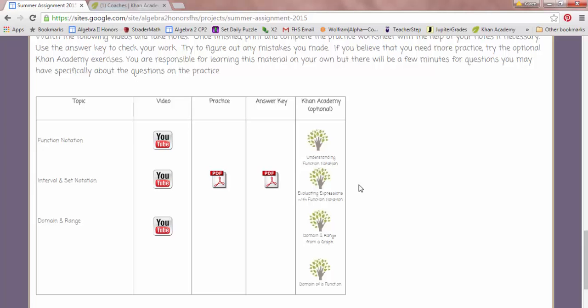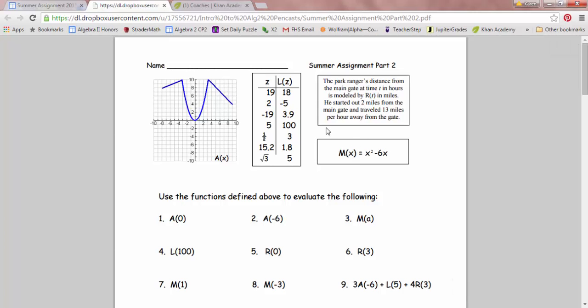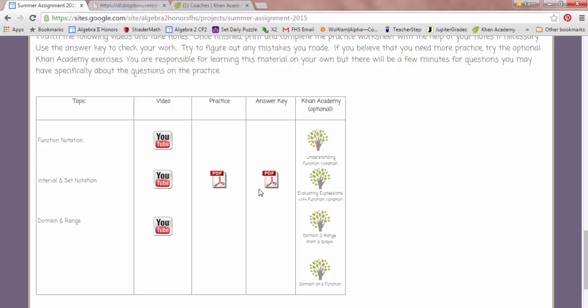So the next thing that you're going to have to do is complete the practice. If you click on it, you can download it and print it at home. This needs to be completed by the first day of school. You should complete this and bring this on day 1. Notice there's an answer key next to it, and Ms. Strader is going to talk to you a little bit about how to use this answer key.